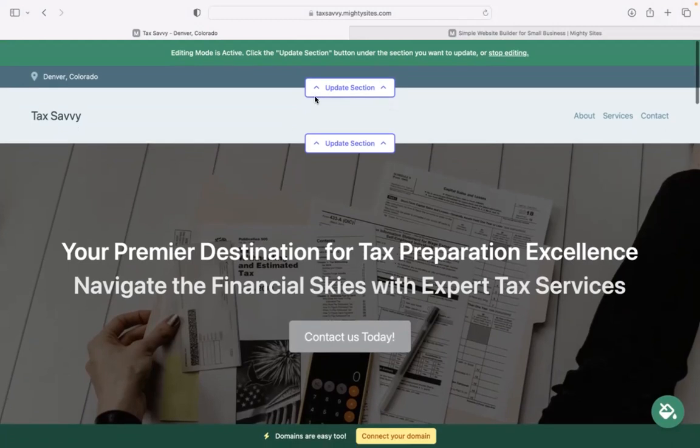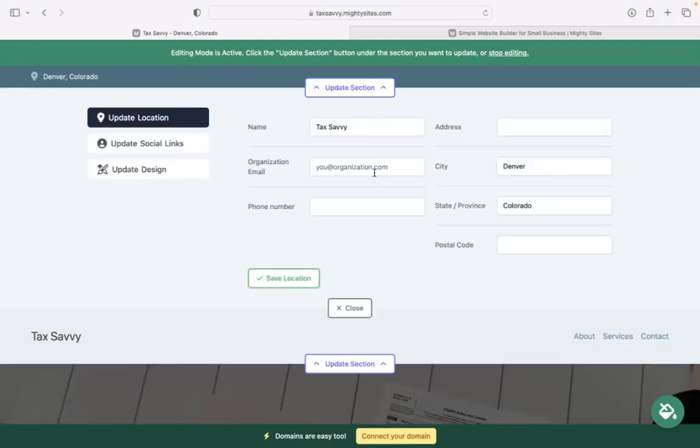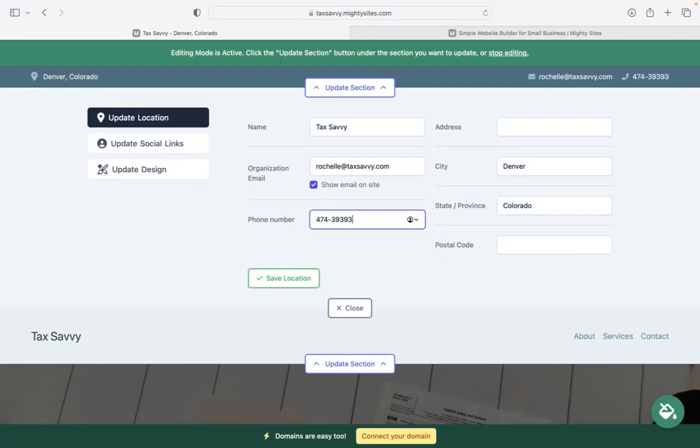So let's get started. I'm going to click on the first section at the top, pop in my email address over here. I want to make sure that that's visible on my website for my customers to see. So I'm going to go ahead and tick that box. Awesome. Let's pop in our phone number over here. That is click to call, by the way.